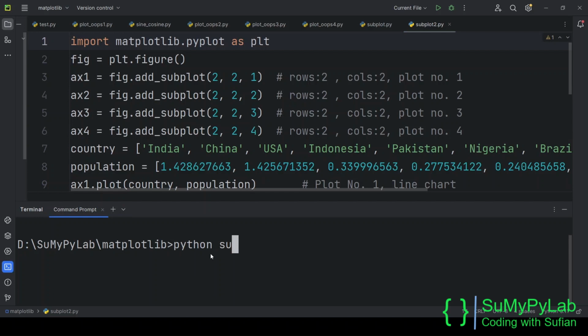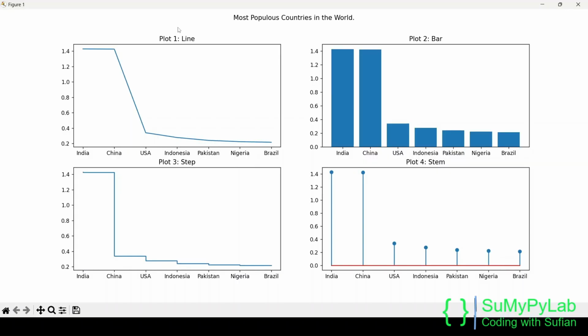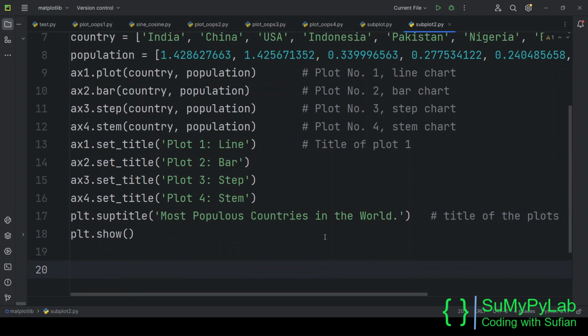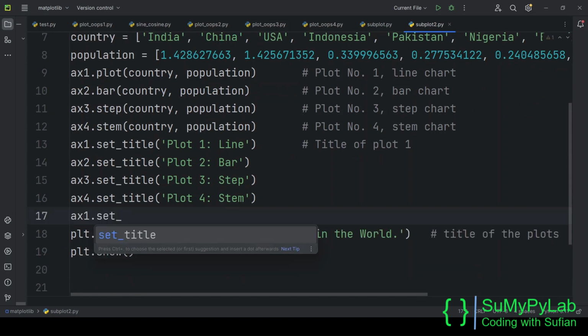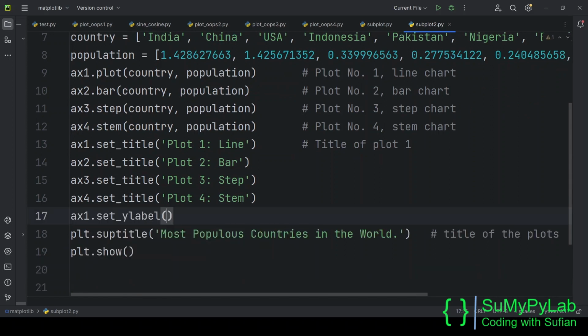Let's test the code in a terminal. And here are our 4 different subplots. Let's label the y-axis of the subplots.